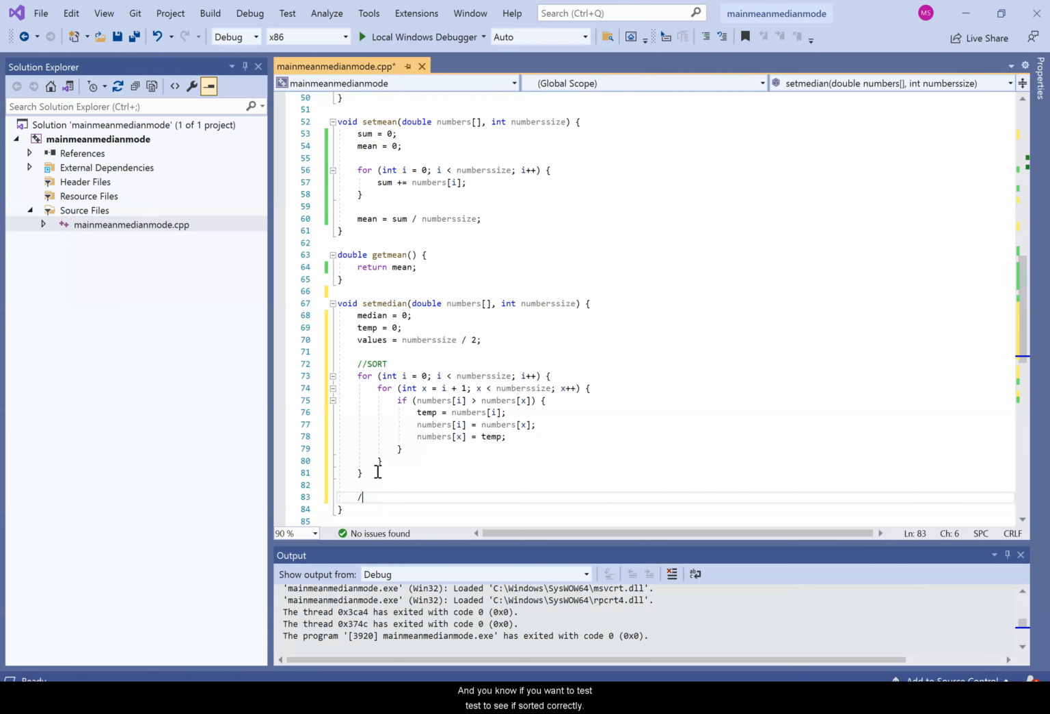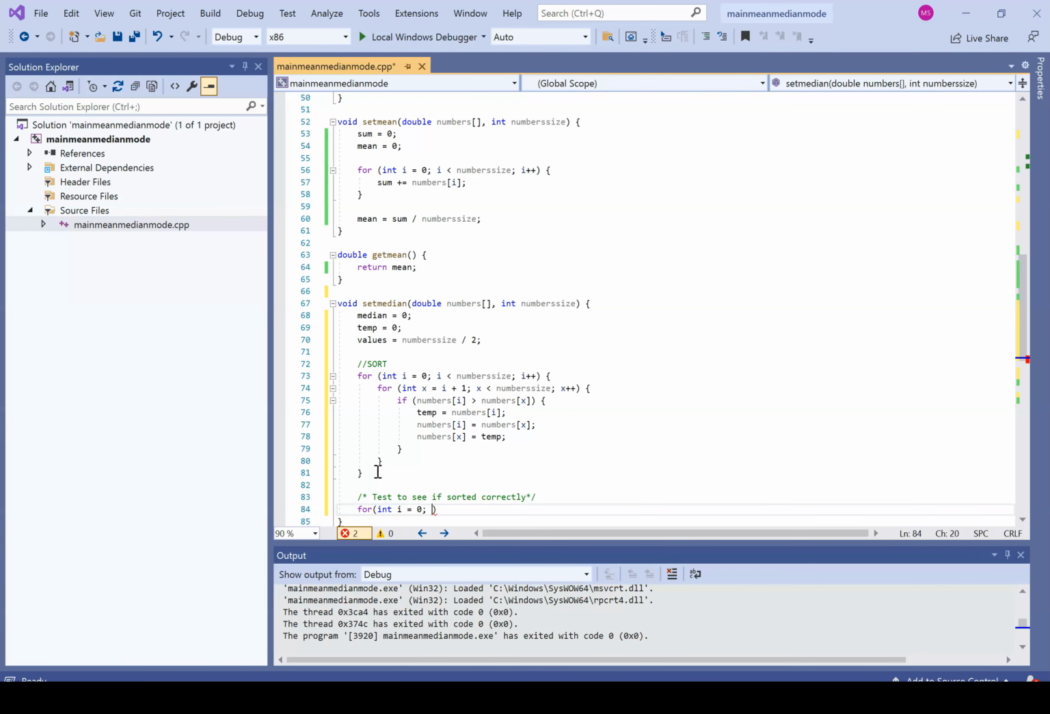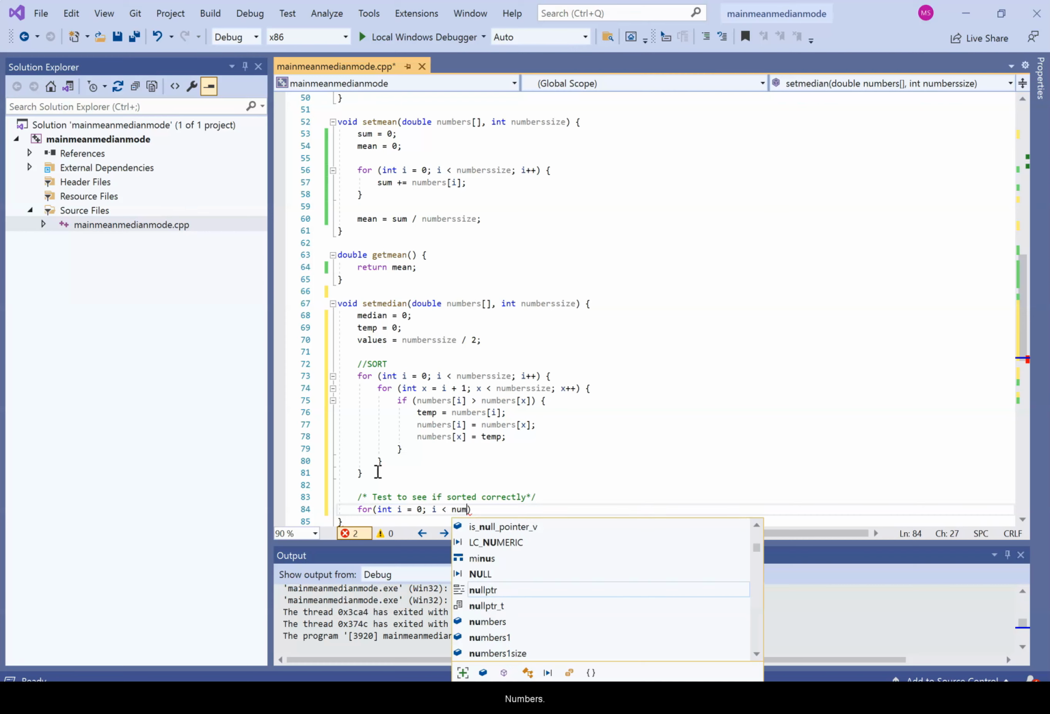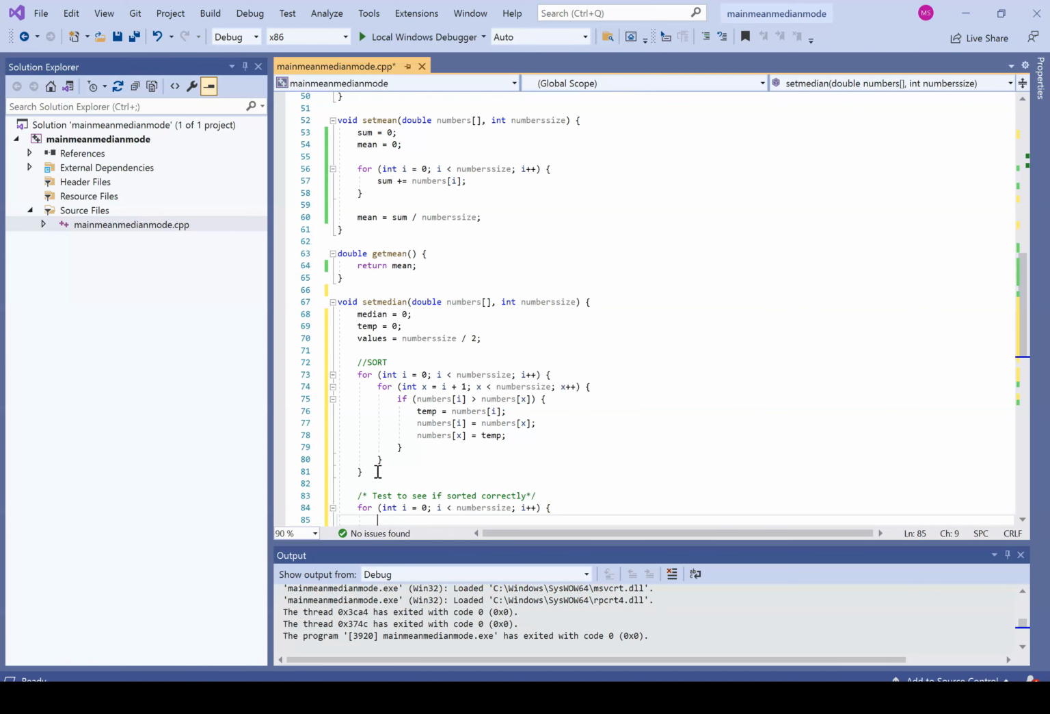Okay, and if you want to test to see if it sorted correctly, you could do a for loop and do, I don't know, int i equals 0, i is less than numbers size, i plus plus, and then you do what? cout, test, what is it, numbers, yeah, position i.